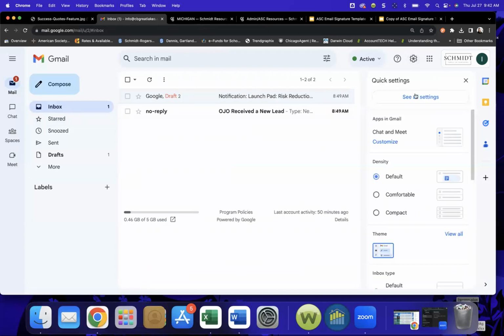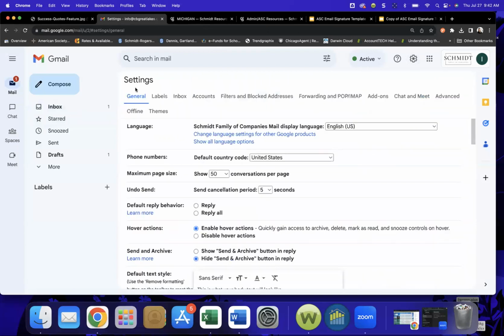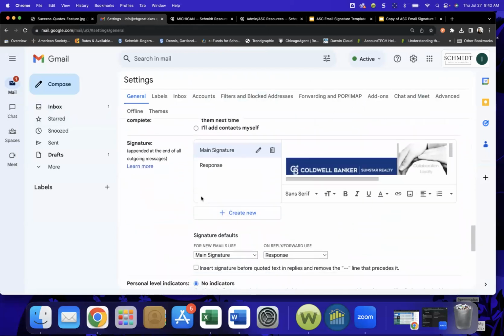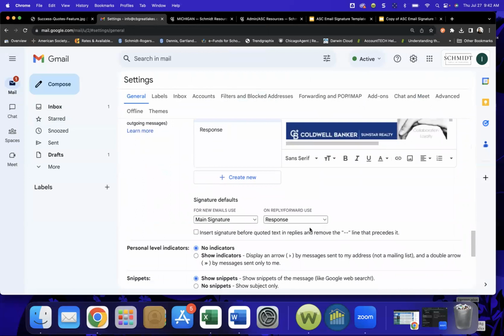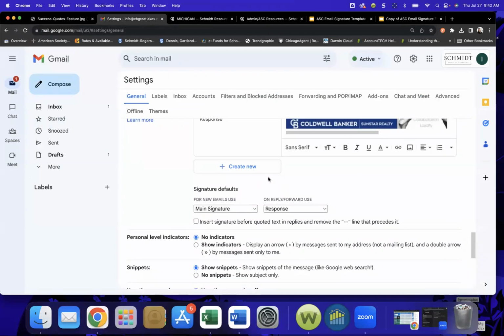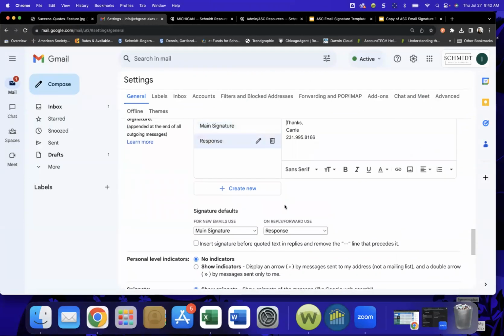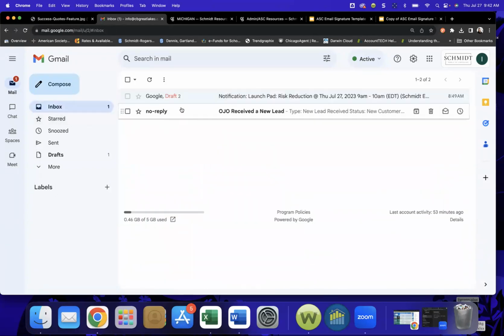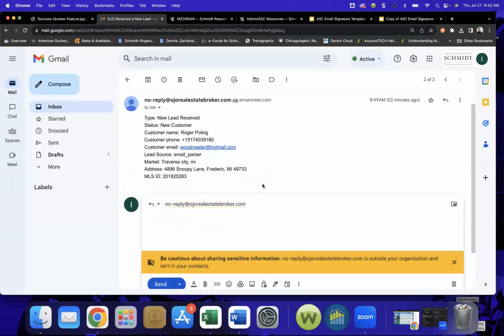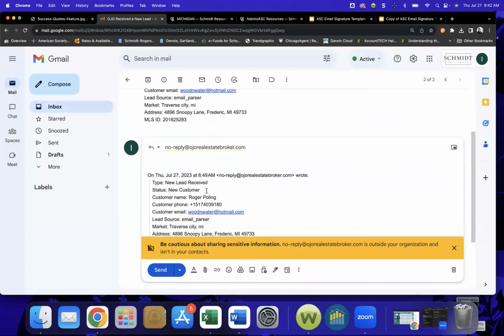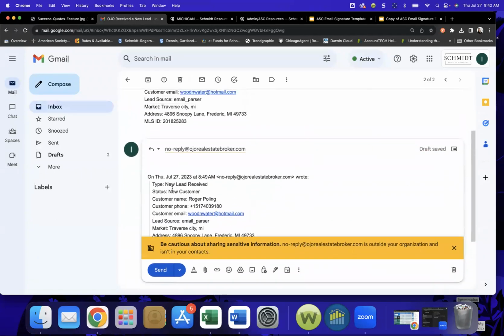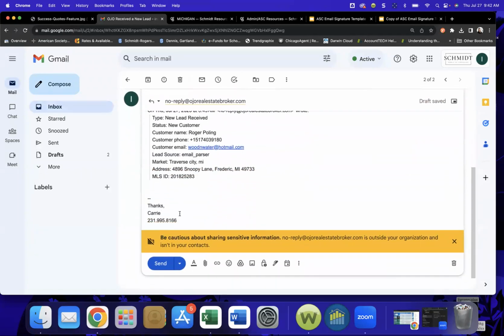So we're going to go to see all settings. Again, we're staying in that general tab. We're going to scroll down. It is set to response. Let's see, make sure it saved my changes. It has my name in there. We click save changes, inbox. And for some reason, oh, it's putting it right at the bottom down here. So it is going in, but it's going in after the content. So that is how the response one will work.